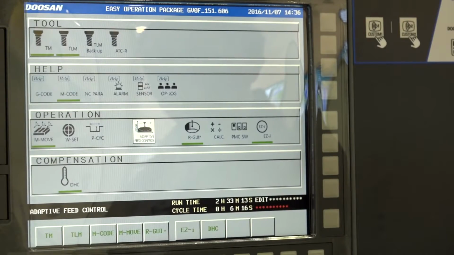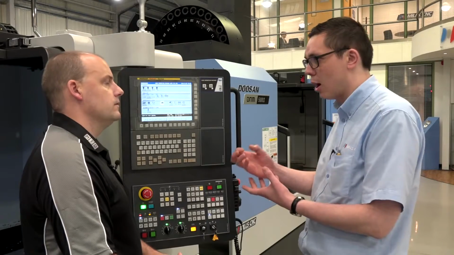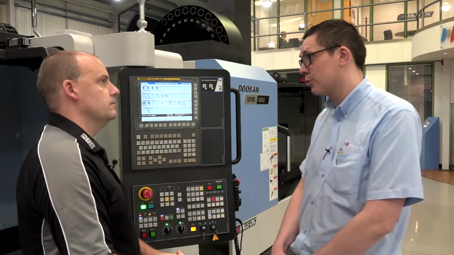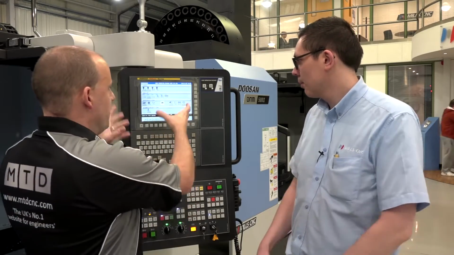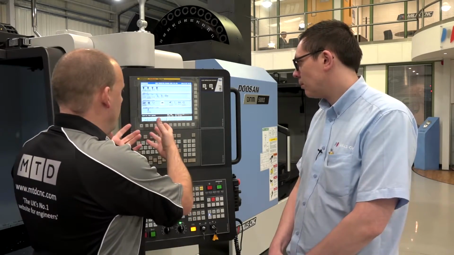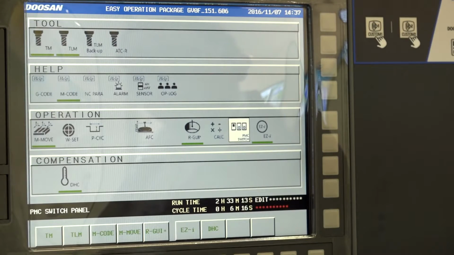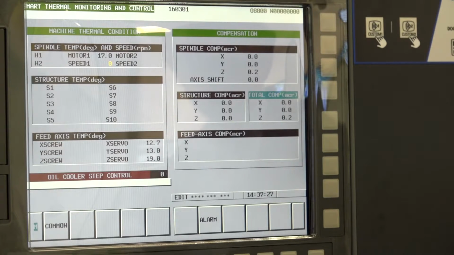Adaptive feed rate control, which changes the feed rate depending on the circumstances of the material. If you've got a high spot or a hard spot, it will slow down to get through that rather than overload the spindle and cause damage to the machine. And then we've got things like calculator functions, compensation. I'm assuming that's something to do with temperature control. Yes, that's right. Standard feature on the DNMs. You can see here, it's stable at the moment because it's warmed up.